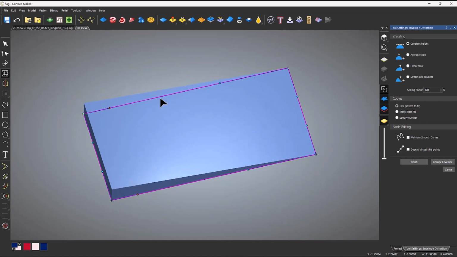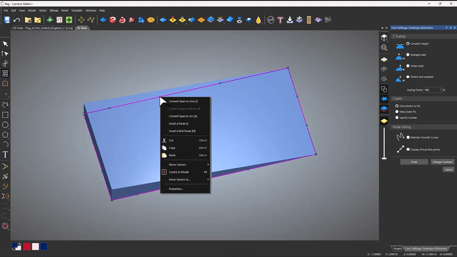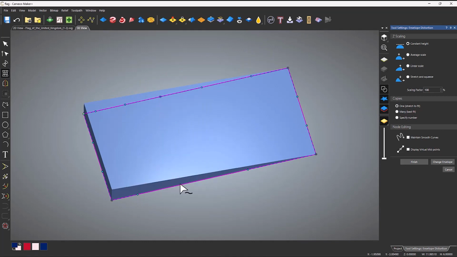Now if you don't want to do that, right click on the vector, insert a node, right click down the bottom, insert a node. Now what you can do is grab those 2 handles again and it basically limits where that fold's going to be. So I could do a fold there, maybe insert a node here. Shortcut is I, just like node editing.